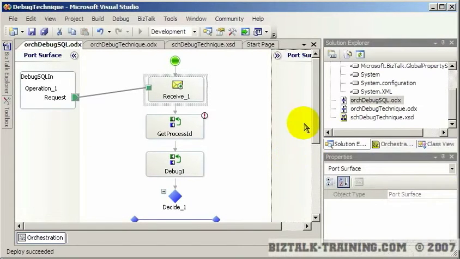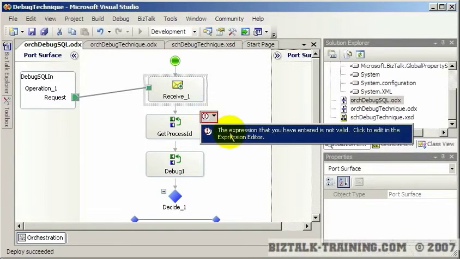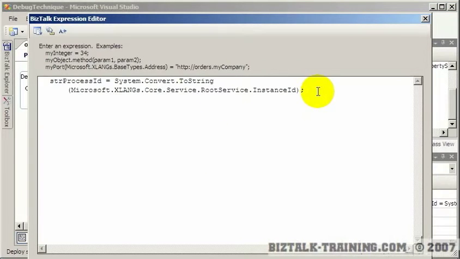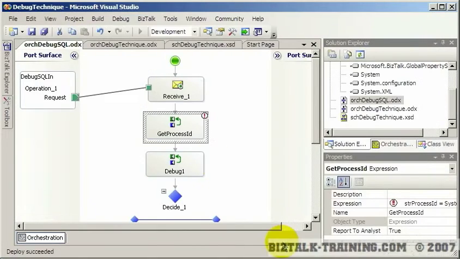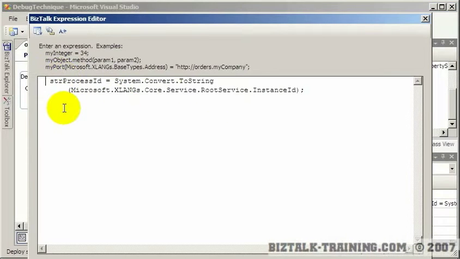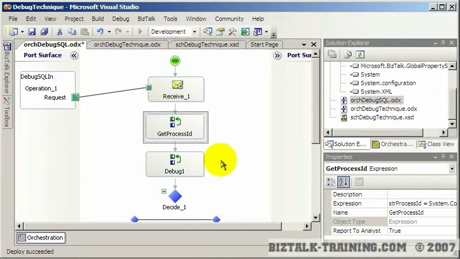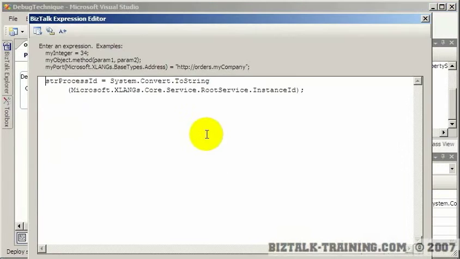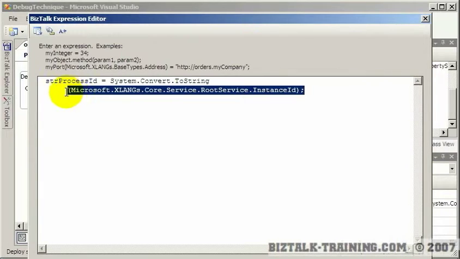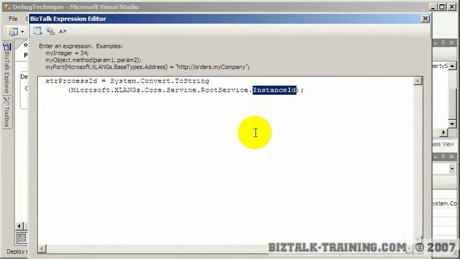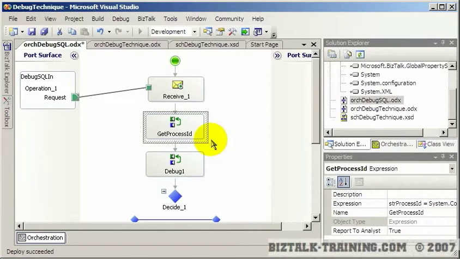And remember that I told you about that funny error that crops up? See, we actually compiled and deployed, everything works fine, and now look at this. You got this little red symbol here. It says the expression you have entered is not valid. Click to edit it. So we're going to click it, and you can see there's no red squigglies or anything. If I hit OK, the error doesn't go away. But watch this. If I just add or delete one little space in there, then the error goes away. So that's a bug you need to know about, and it has to do with using this syntax, Microsoft XLANG Core Service with Service Instance ID, which gives you the current instance ID, a GUID, Global Unique ID, for your current orchestration when it's running at runtime.